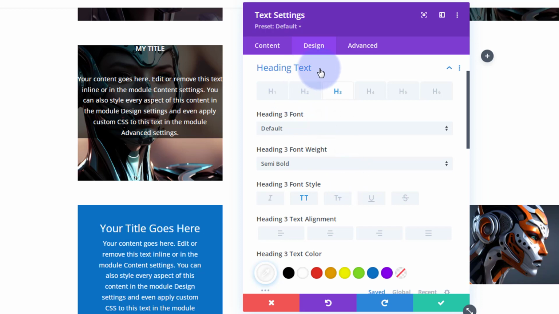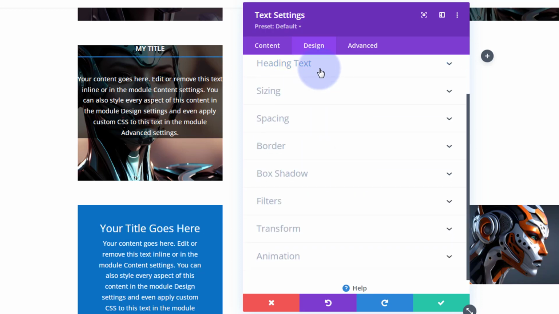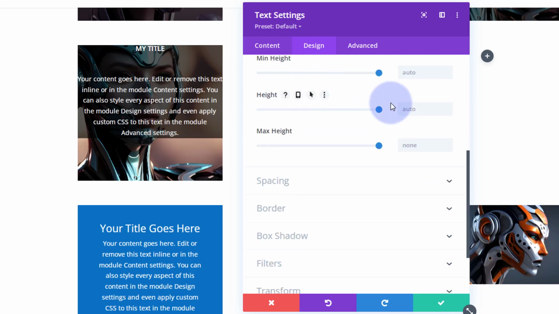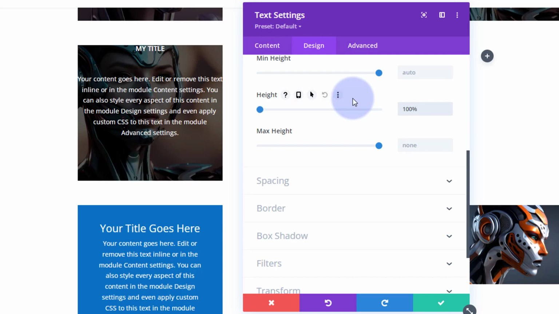Still in design, I'm going to close up the heading text. I'm going to go down to sizing. I'm going to roll down to height. I'm going to give it a height of 100%, 100 and the percent sign, so it fills all of the available space there. And it'll do that on both tablet and mobile. Anyway, 100% is 100% on all devices.